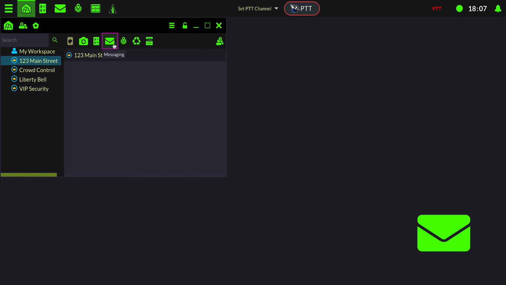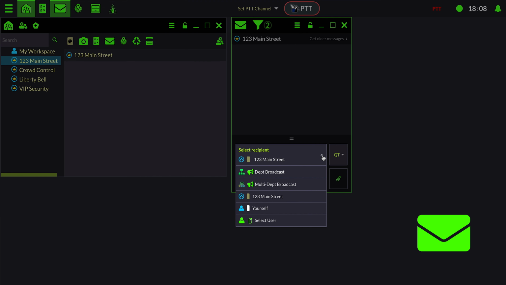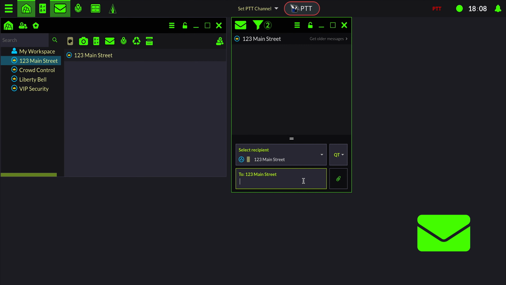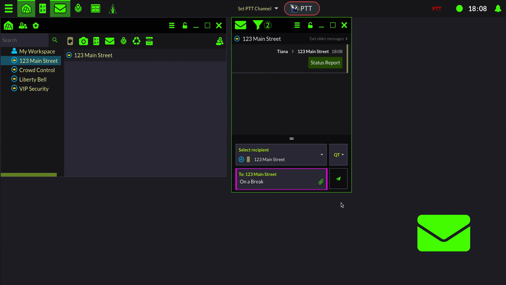The messaging tool allows you to send secure messages to entire groups or individual users. First, confirm the recipient of your message, then compose your message and hit the send button. You can also pre-configure commonly used quick text messages to expedite responses. Click the quick text button and select the abbreviated message you wish to send. Then, hit the send button.